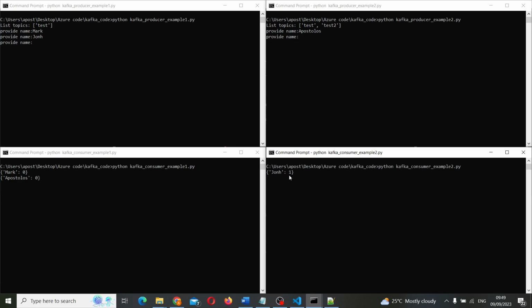So now what if we pass the same name? So let's pass Mark here in the first producer. We should expect to see Mark only here in the first consumer, because it was sent to the same partition as before, partition number 1. And if we pass Apostolos again, it's going to go again to partition number 1. We see it only in consumer number 1. If we type John again, wrongly typed, of course, it's going to the same partition that it went before.